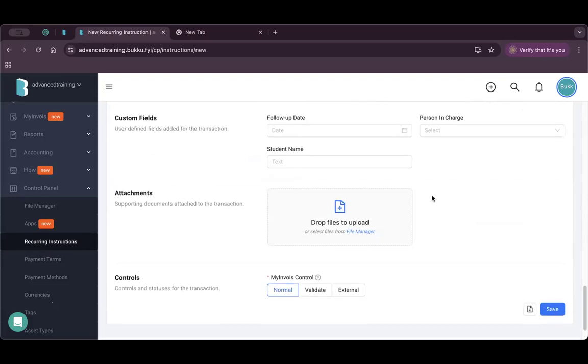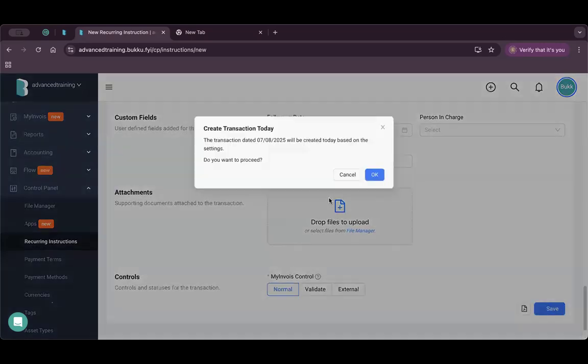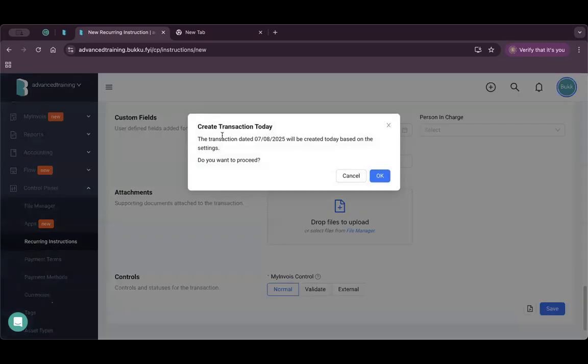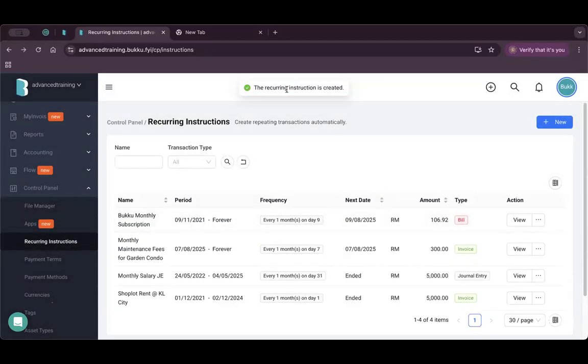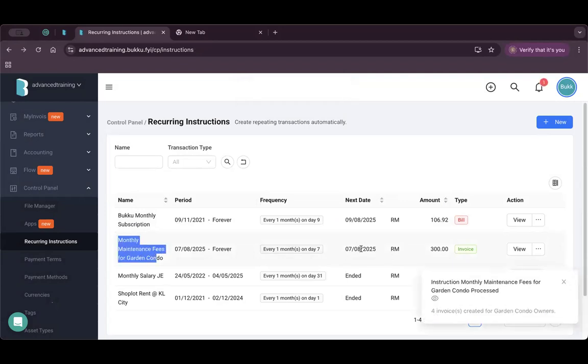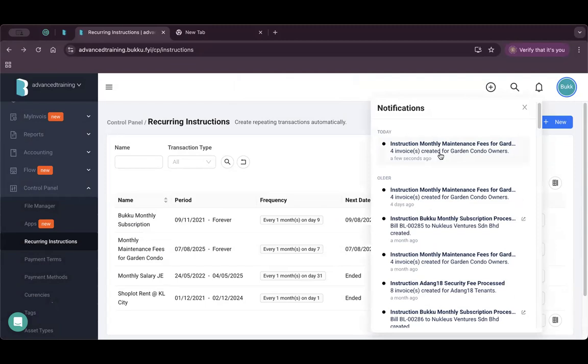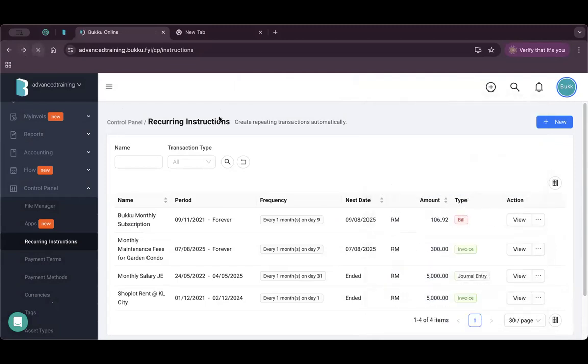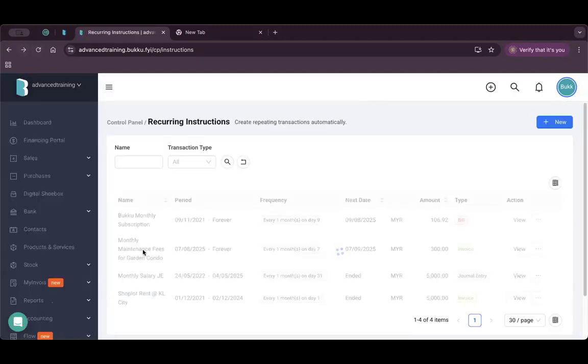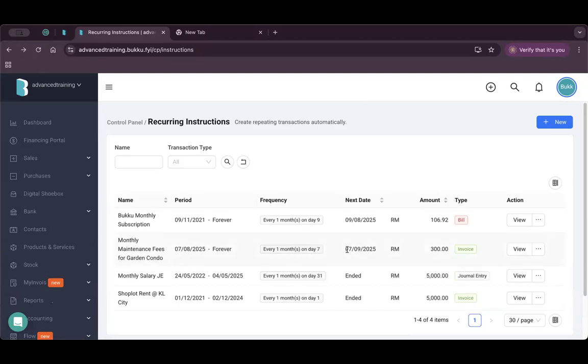So as per usual, everything is as per usual, and then now I click save because I run today, right? So system will ask you, are you sure want to run the instruction today? So I press OK. So once I okay, you can see the recurring instruction already created. So it will show that when is it the running. So you can see immediately because I run today. So you get the notification saying that already run. So of course it will show this notification as well. So now I refresh the same page. You can see the next running for this monthly maintenance fee for garden condo will be September 7. So here you can see grant through when your instruction will be running.